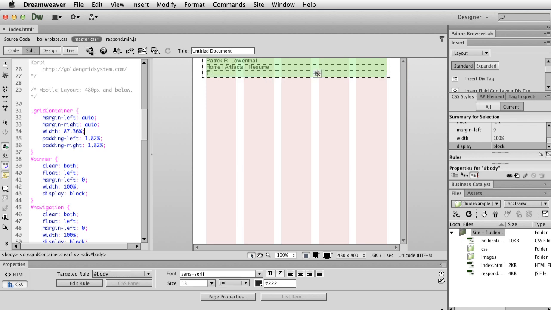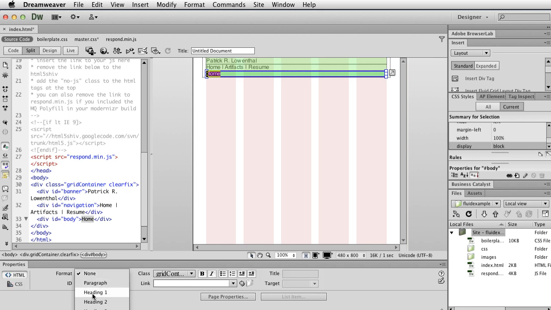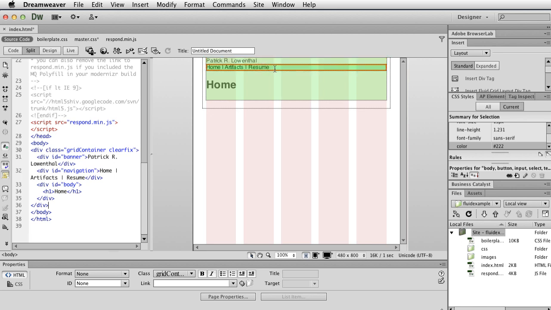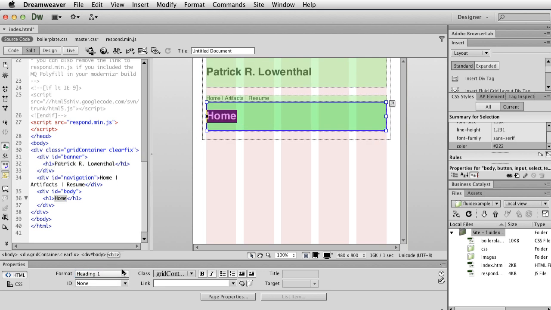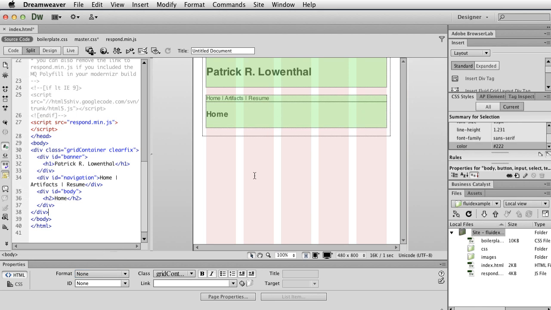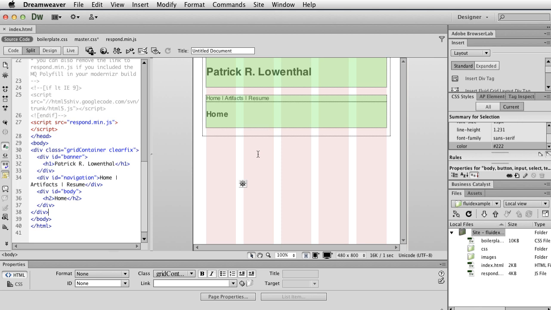Alright, so we'll call this home. Now I'm going to go back to HTML here, because I know I want to make sure that is a heading 1. And my navigation I'm going to leave as is. Actually, I'm going to change this. I'll make that a heading 1, and I'll make this a heading 2. Now that I've done this, I'm going to hit save. I'm going to start doing some basic things to this page, but I'm going to have to test to see how it looks across the layouts. I'm going to do a save all.